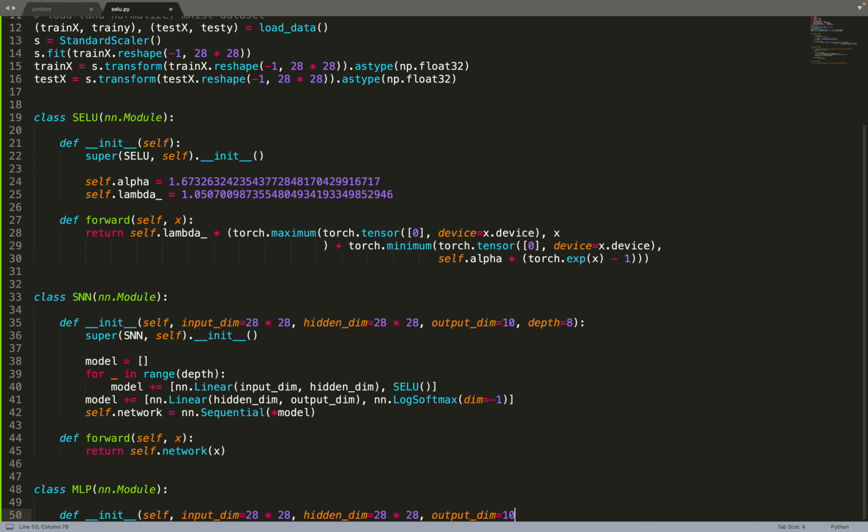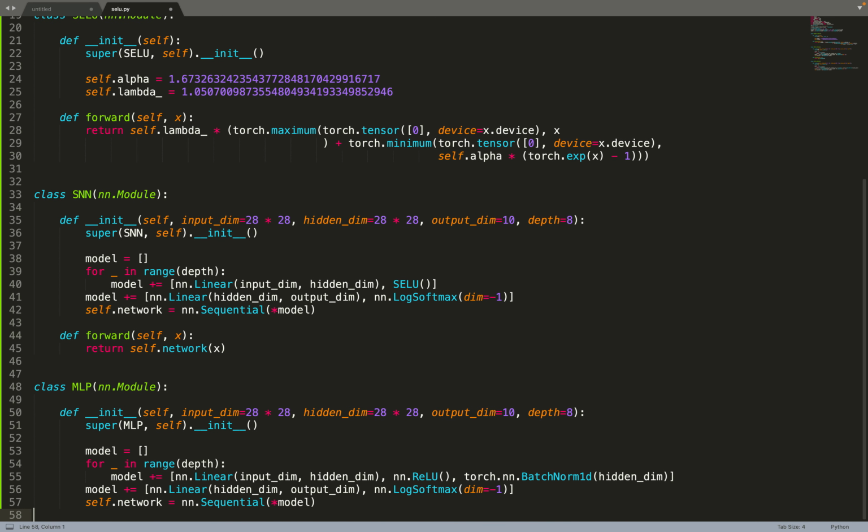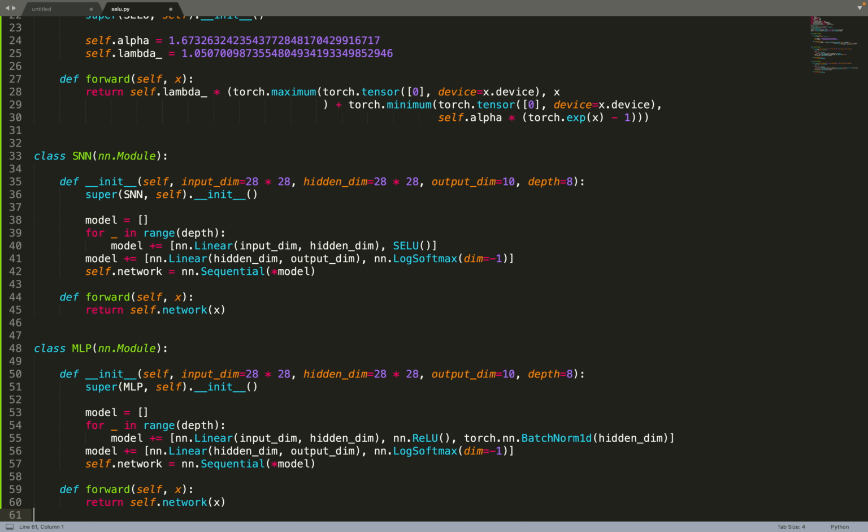We can do the same for MLP. So we can create an MLP with ReLU activation function and with batch normalization, so that we can compare this model, the MLP, to the SNN model introduced in the paper. Again, we implement the forward function by just feeding the input to the neural network.